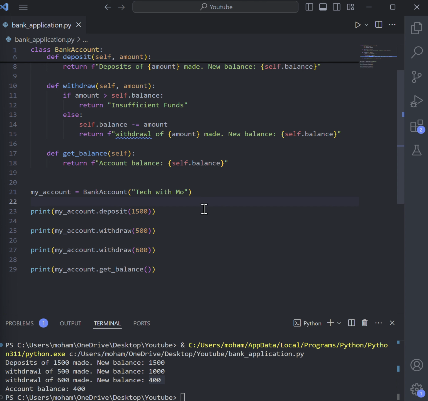So here we are creating a new bank account for Take with Mo by calling the BankAccount class. This object, my account, will have the attributes and methods we defined earlier. We can now call methods deposit, withdraw, and get balance on my account. So we've already tested these. Okay, finally we check to confirm everything's working. Okay, we've checked everything.